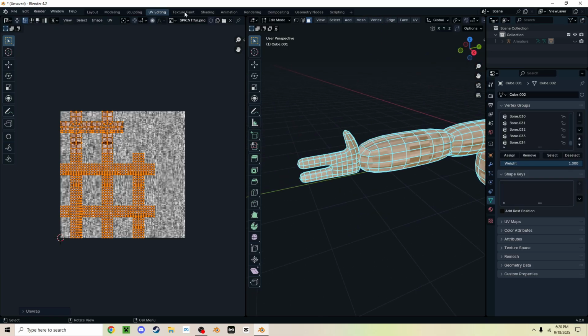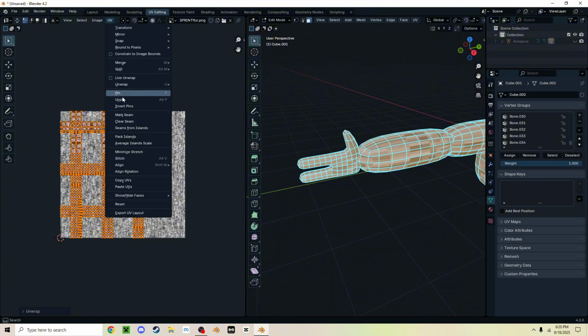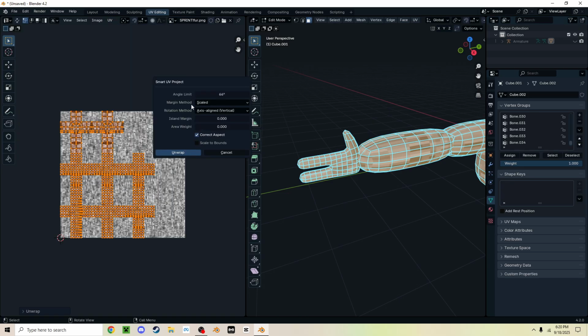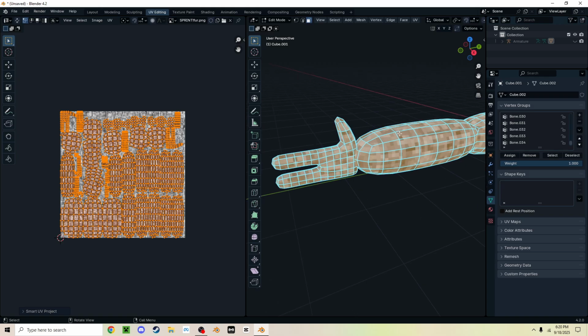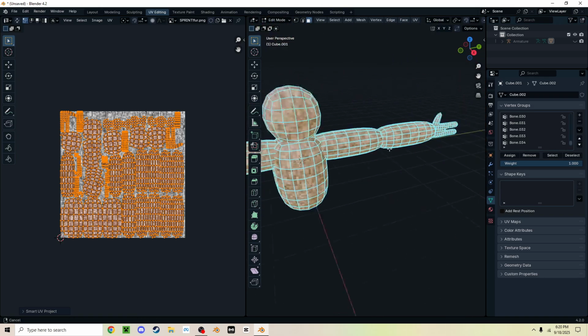To fix that, you're gonna go up here to where it says UV, and then you're gonna go to where it says unwrap, and then smart UV project, unwrap. Now that makes everything its own little face. So as you can see, the hands look perfectly fine now.